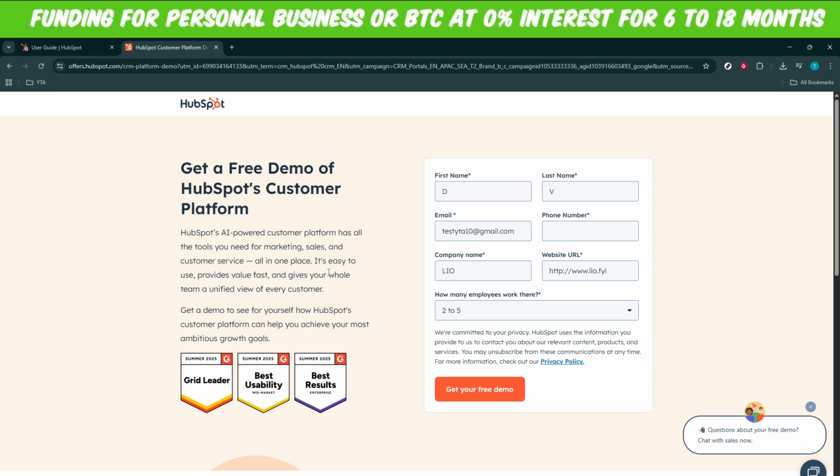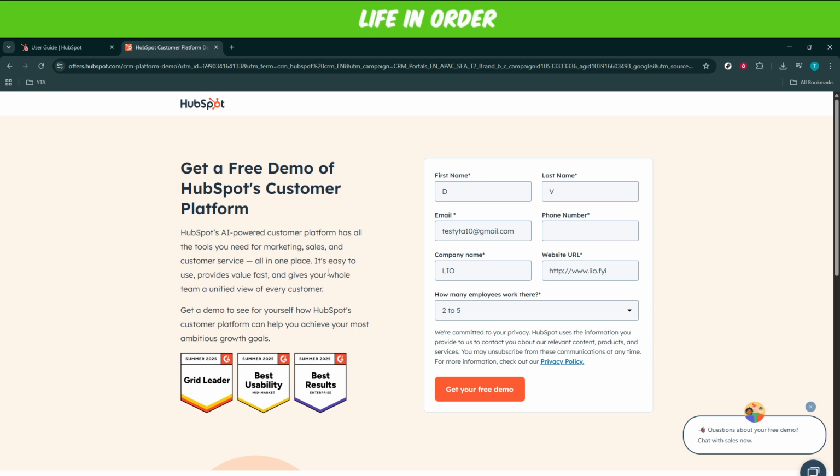Click here and type in your primary email address. This should ideally be an email you frequently check, as all communications regarding your demo will be sent here.